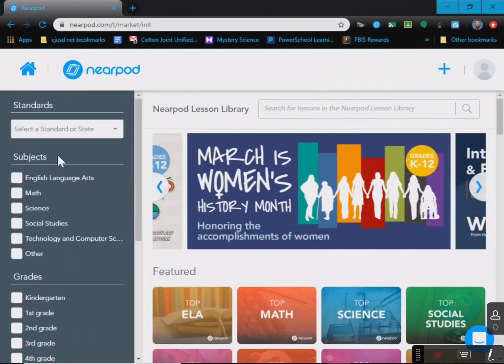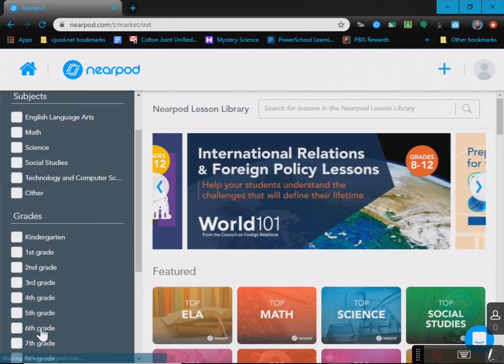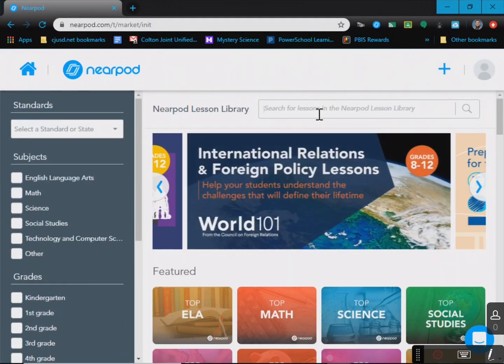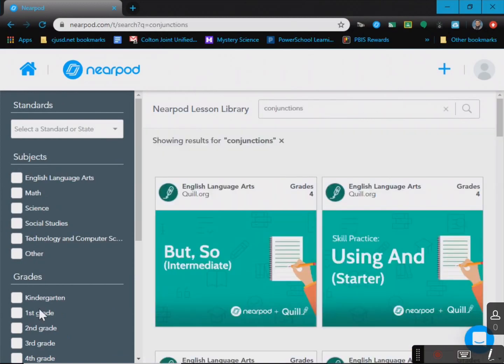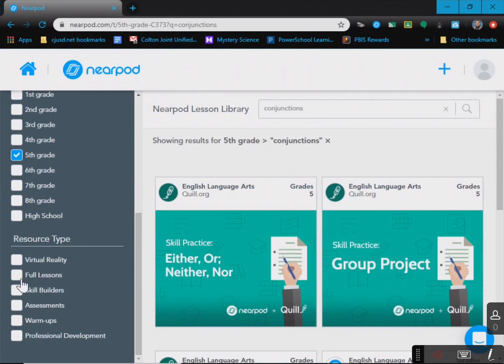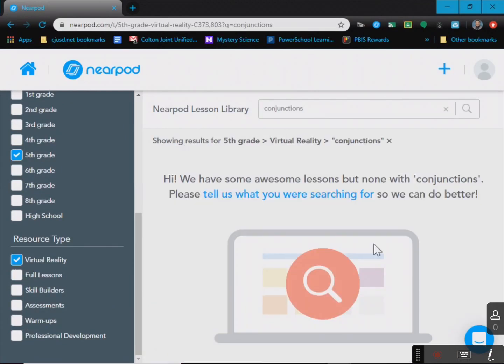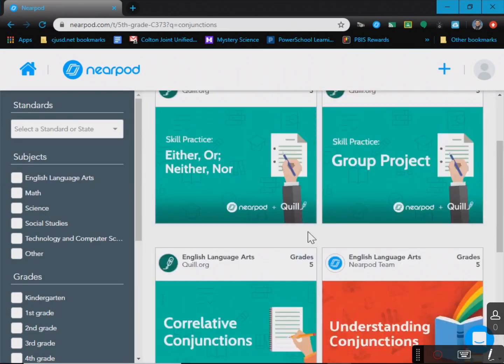And then I did accidentally just click clear standards, but you can see that right there, and that gets you back to square one. You could also search for something, so if I'm looking for something like conjunctions, but I want to just keep it to 5th grade, I could click that as well. And maybe I want a virtual reality with it. Well, unfortunately, in this case, there is none with that, but you could use this to narrow down your options. So this shows only 5th grade for conjunctions.